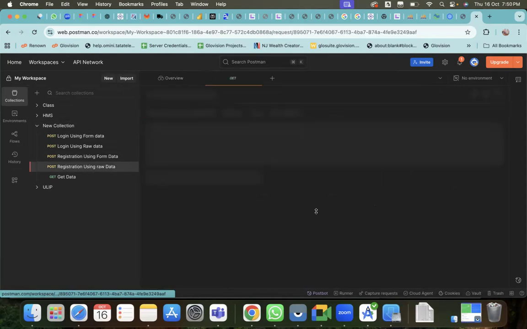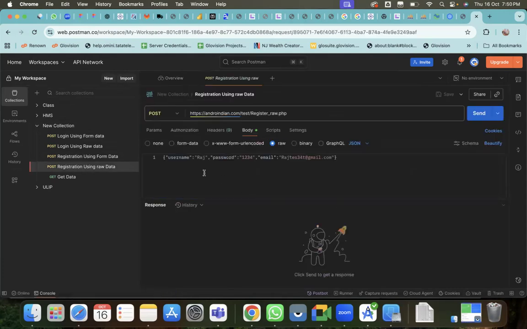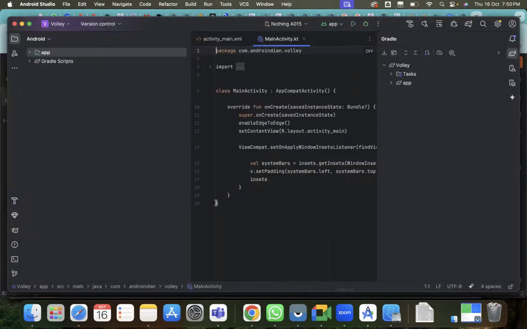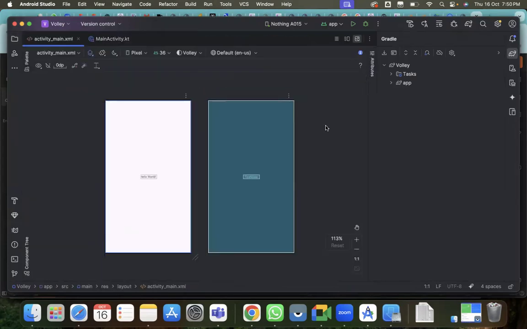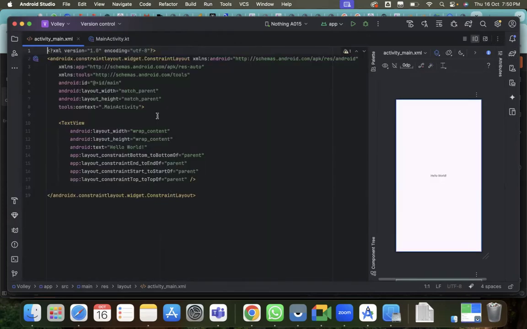So this is the registration. The same registration page, we will do here now. For that, I have created a project, right? In this, first we will design the UI like username, password, email ID. So that we will create here now.